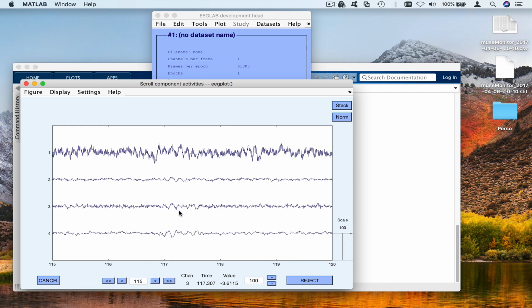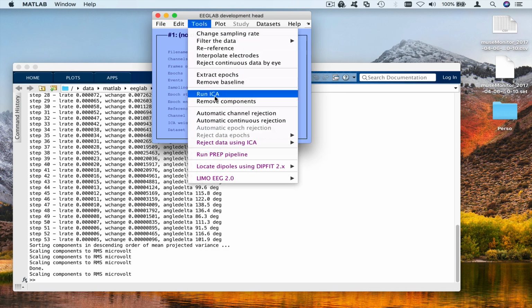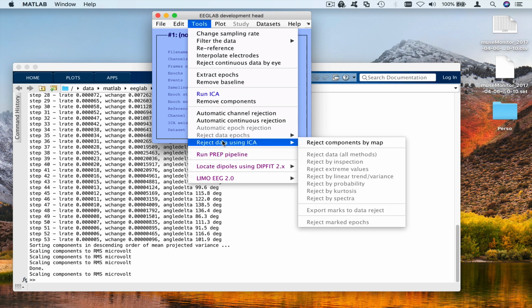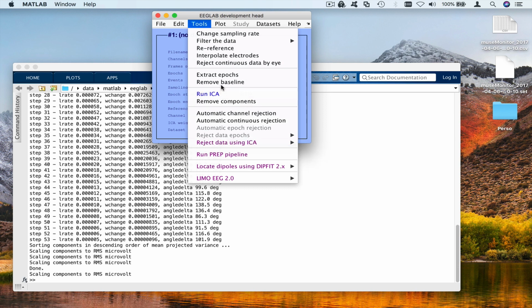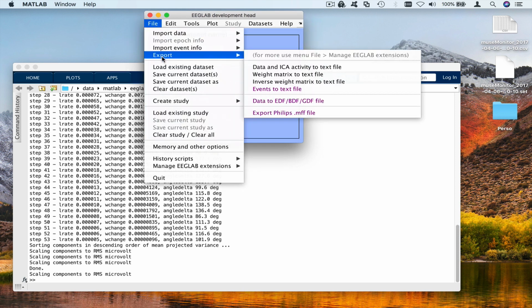We can see here, this is probably some alpha wave here. So we're going to remove component number 1. To do that, first we need to save the components so we can see them later. So weight matrix, we're going to save the inverse weight matrix to a text file.